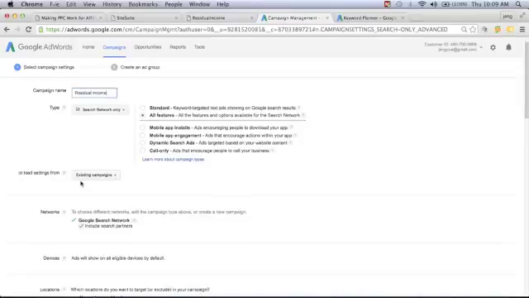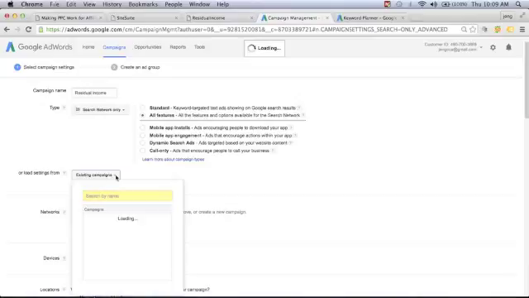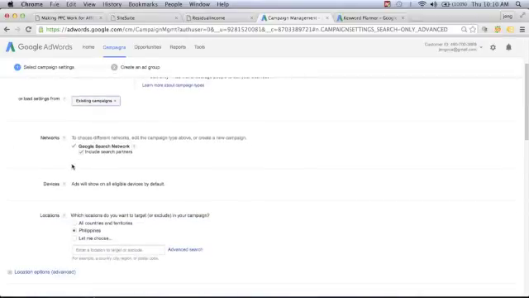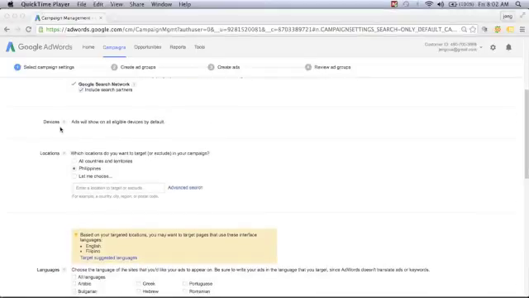So, or load settings from existing campaigns. If you have any existing campaign, then you can just click here. But since this is a new campaign, we will not do anything here. For network, just check this, include search partners. Next is devices. Nothing to do here because ads will show on all eligible devices by default.